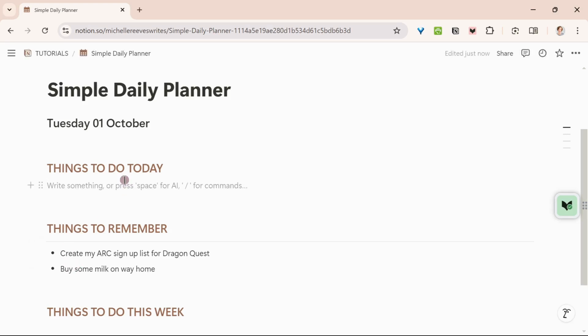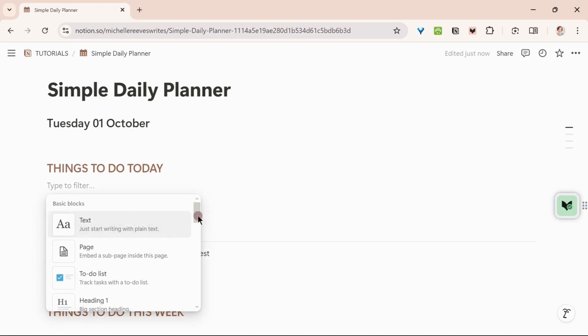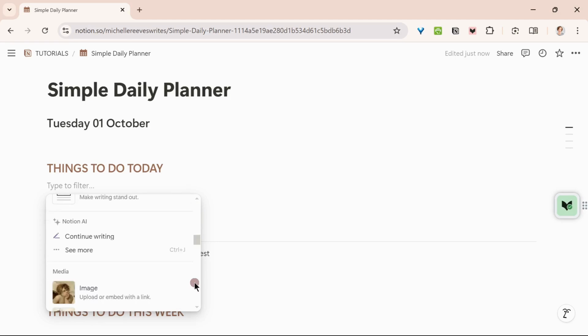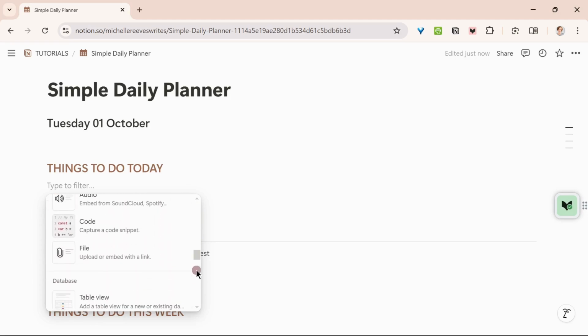Okay, let's go up to the top here and create our database for our tasks, for our things to do today. So here we're going to use the plus sign and scroll down on the menu until we get to the inline database option.